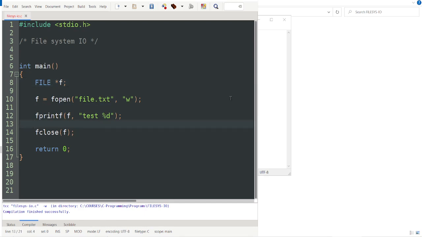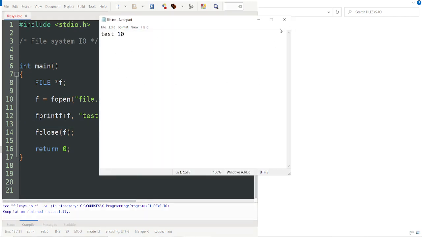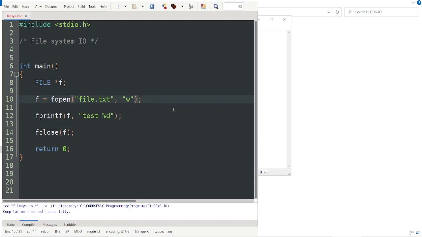Let's do some reading. We have created the file which has this data, and let's try to read this file.